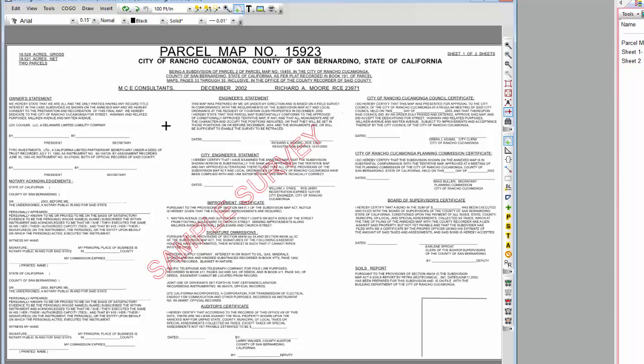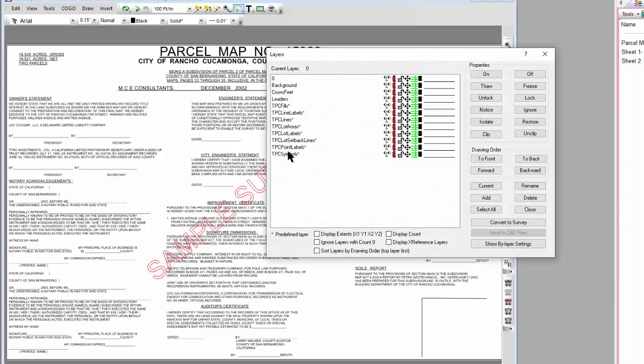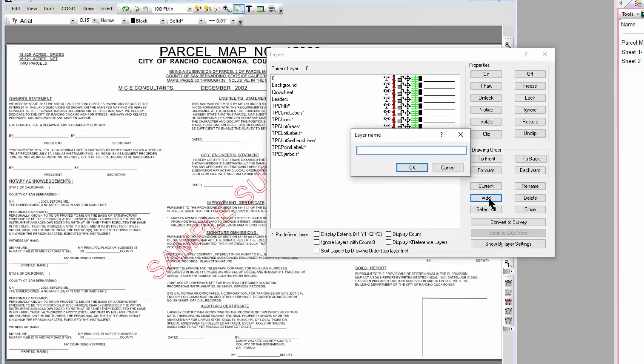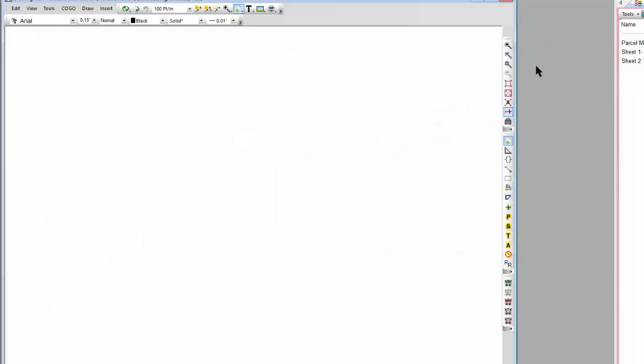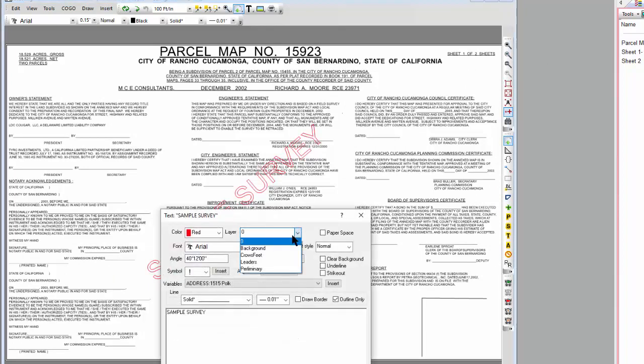Now, I even have put in stuff like the sample survey, or sometimes I say preliminary survey, so it's not ready to file, it's ready for review or something. So watch what I'm going to do. I'm going to go into Layers. I don't see a layer that I would put that on to turn it off, so I'm going to add Unused, or let's call it Preliminary. I might have other stuff that I want to have be part of that. And I'm going to double click this text now and move that to the preliminary layer.